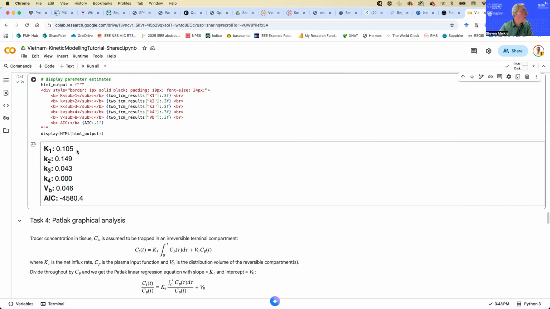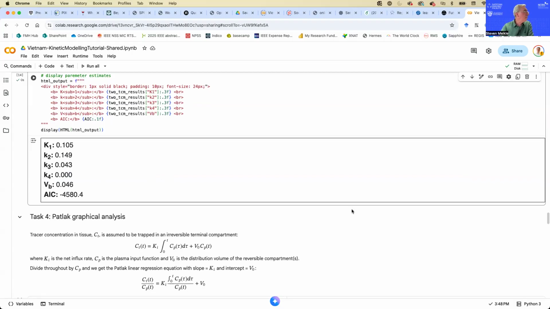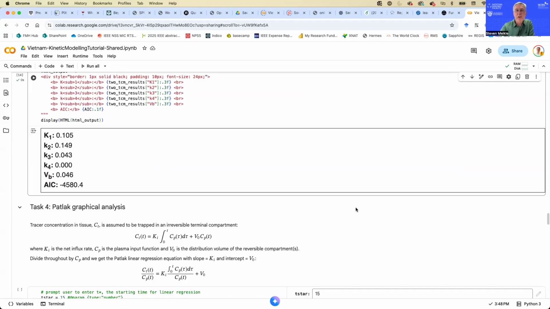I think it was very close to 0.105 or 0.11, something like that. This should be 0.15, so again, it's pretty close. And I can't remember, maybe K3 was 0.05 or 0.045, something like that. So anyway, I can tell you that it's done a good job. But usually you wouldn't know that. Usually we wouldn't be using simulated data.